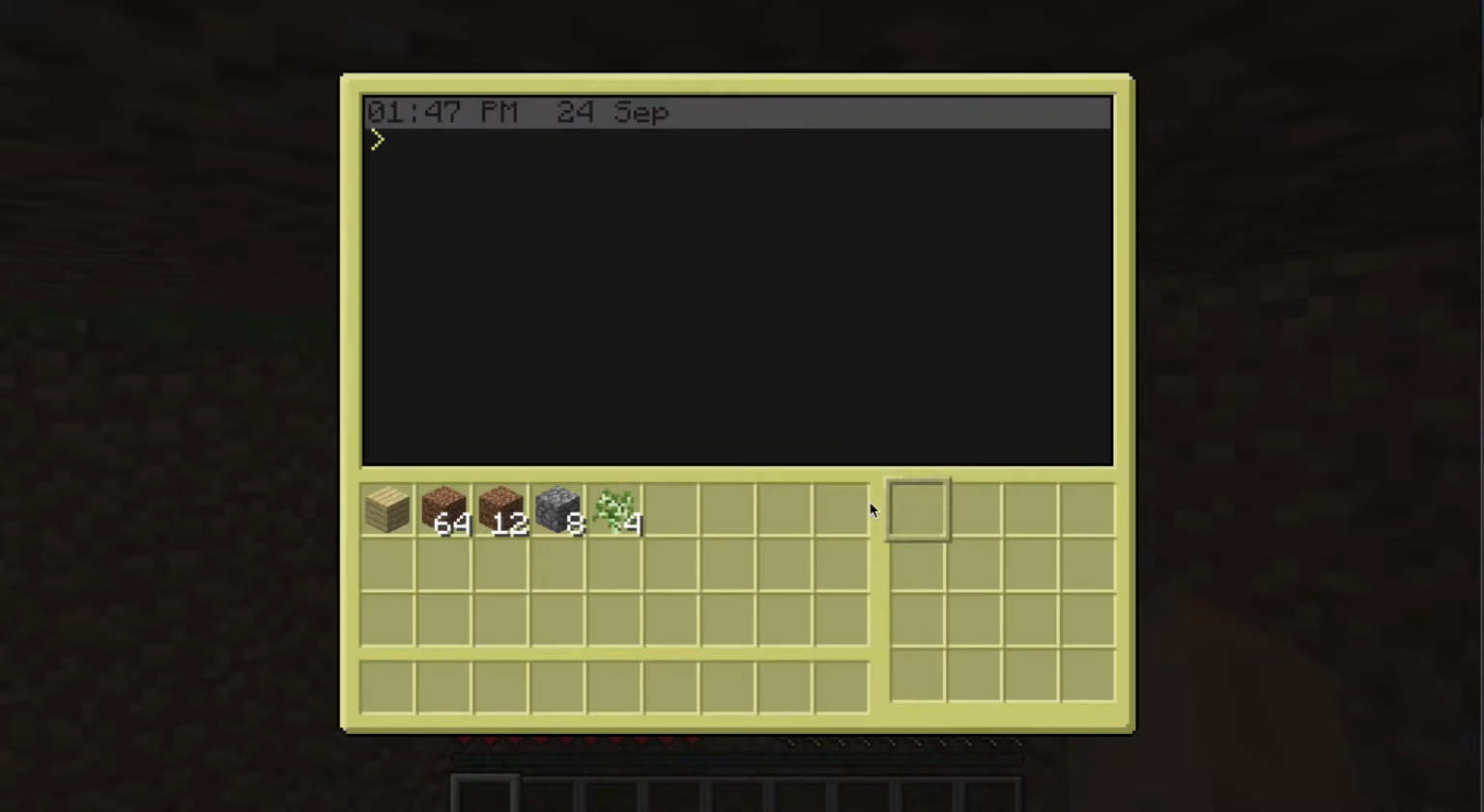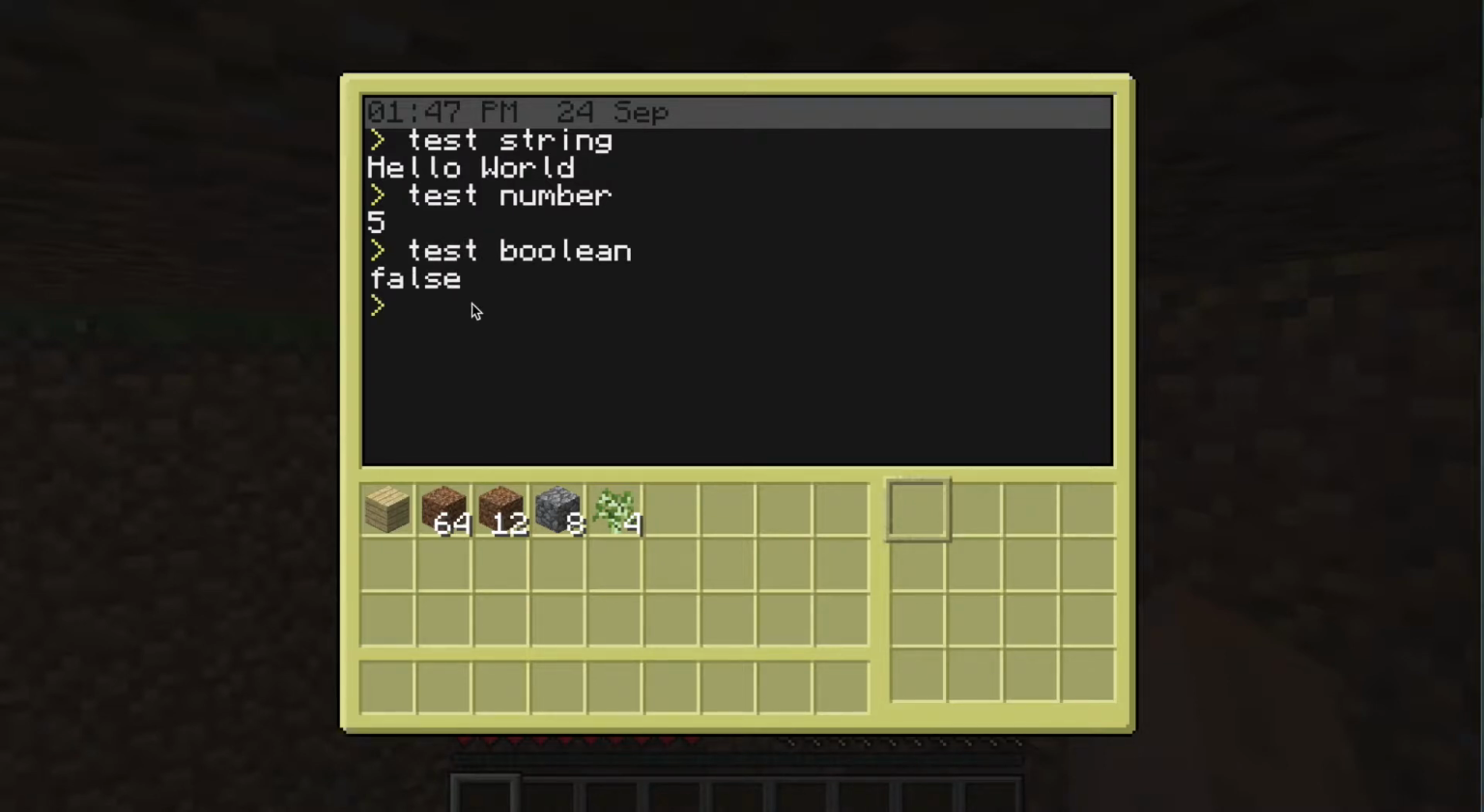Now actually I don't need a reboot because it's the same file. Go test string, prints hello world. I can go test number, and we'll print 5. I can go test boolean, we'll go false.